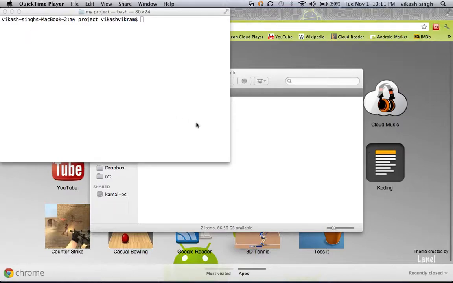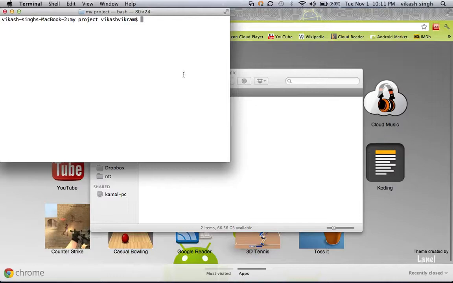Hello guys, so today we are going to look at the way we will be checking the status of the files we are working on in our project using the git command, and that command is git status. So here you can see that we are in the folder that we created during the last tutorial.